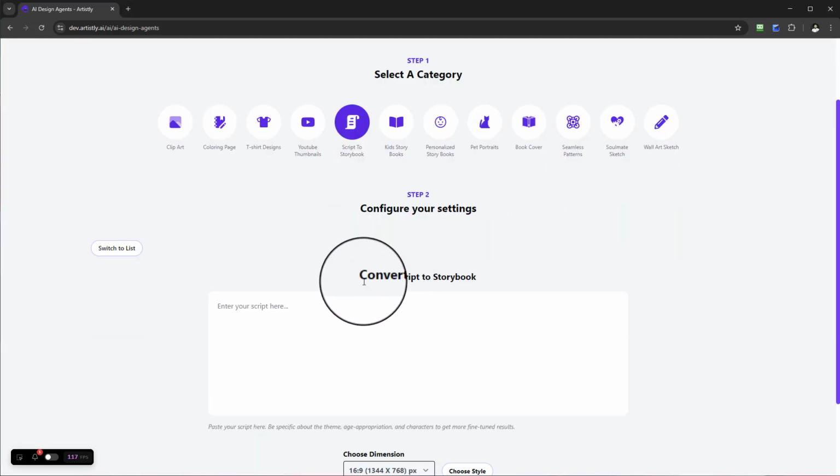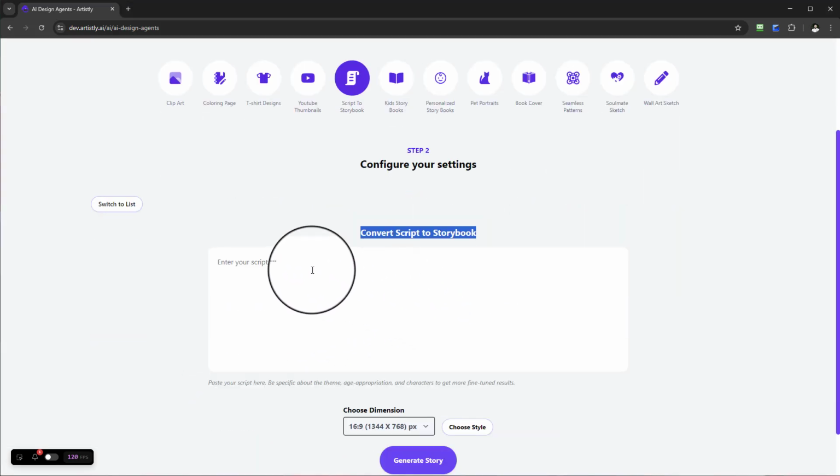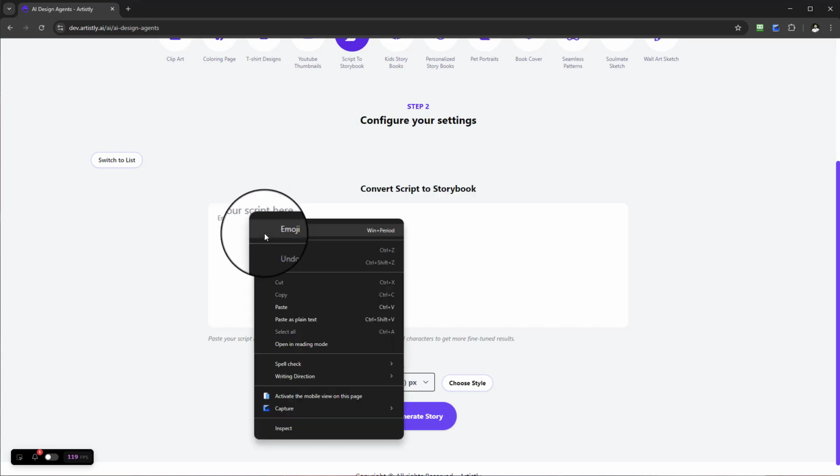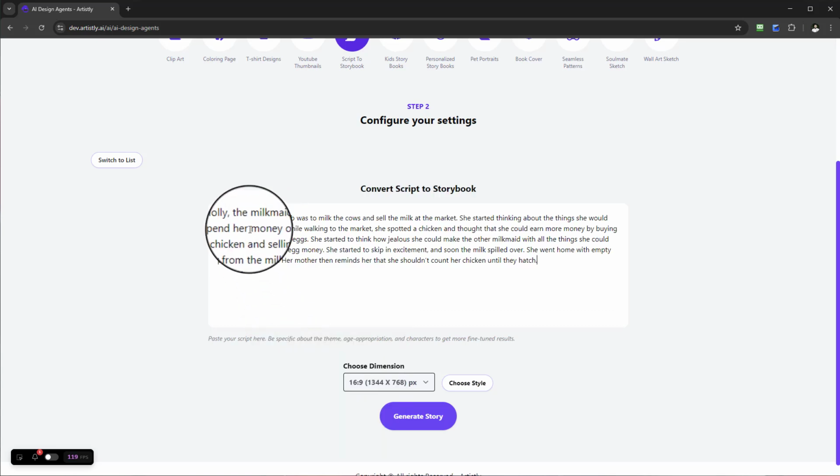You'll see step two. If you have a script of a story, simply come and enter your script here. Paste your script here, be specific about the theme, age appropriation, and characters to get more fine-tuned results. So that's always important when using Artistly. So here I've got a demo script.